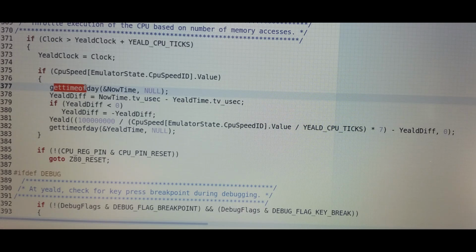It gets the time of day, and this is a great function because it gets the microseconds of the system clock, and it does a difference between that and the last time it came around here. So at the bottom here after the pause, you can see it's getting the clock cycles, so it can do a difference of the time now and the time the last time it did it. This is measuring the time that was actually spent in the emulator itself. If the difference is negative, that means this value is bigger than this value, then it just changes that to be the other way round, and then it does a yield.